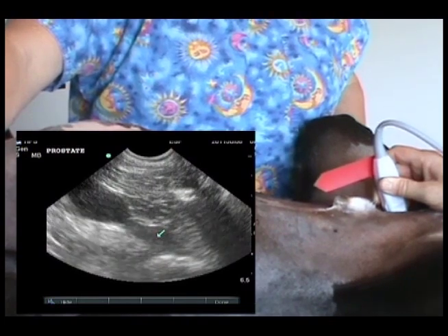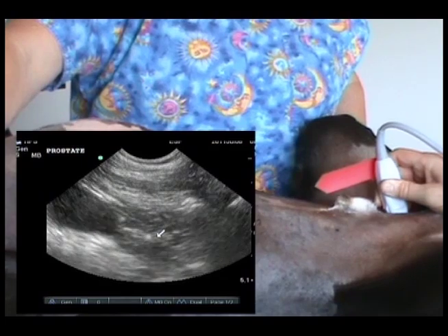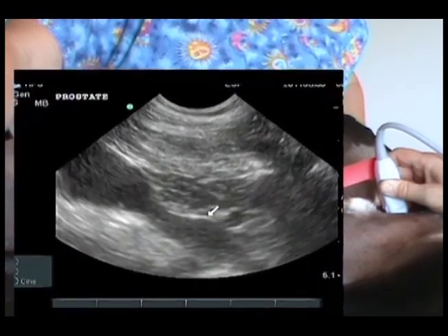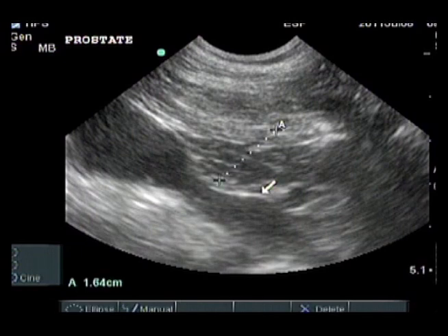Decrease depth to magnify the prostate. Press the freeze button. Use cinematic loop to select the best image and measure the prostate from ventral to dorsal. Label the image and save the image to the patient record or archives.